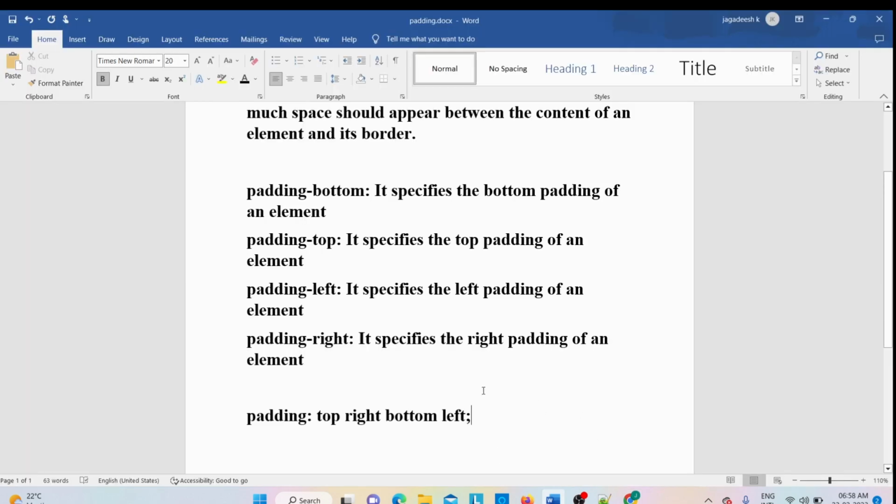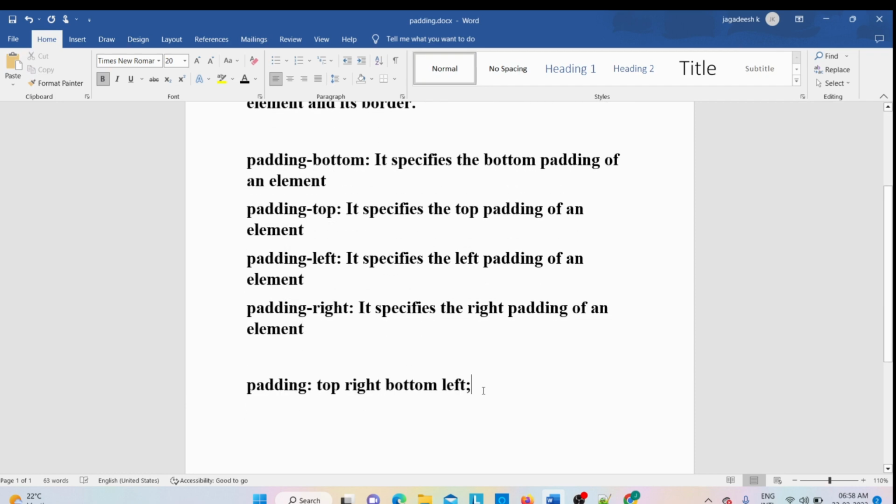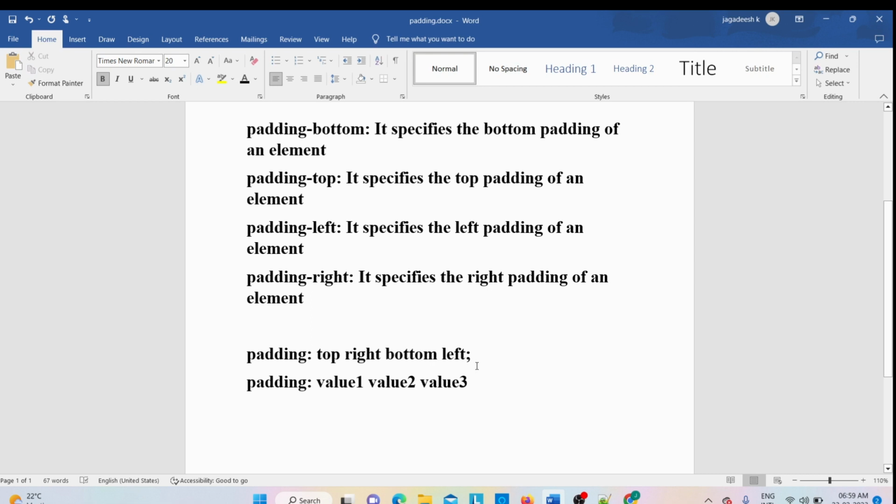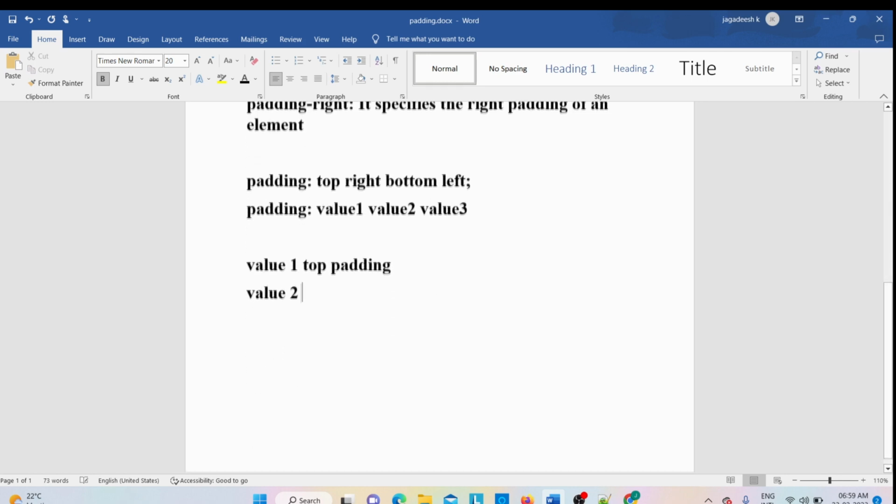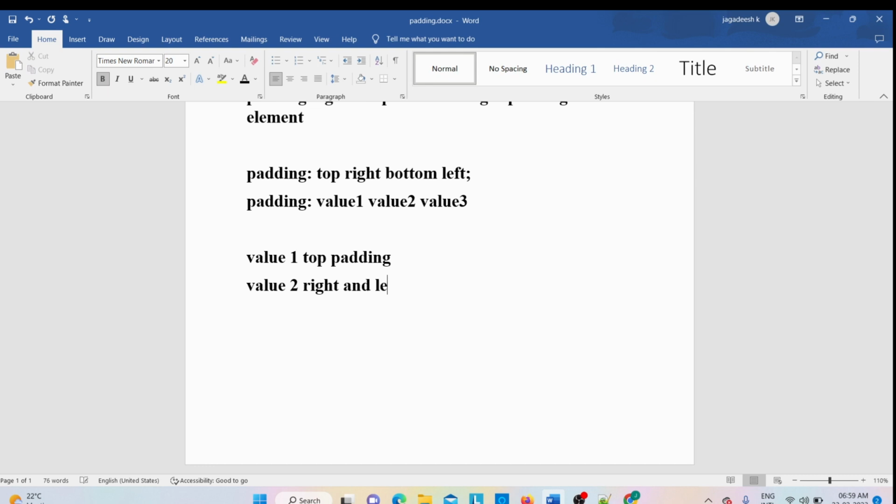Now you can ask me one more question. Sir, instead of providing 4 values, if I provide 3 values, let's say value 1, value 2, and value 3, then which value will go where? For the top, what value will come? For the right and left, what value will come? And for the bottom padding, what value will come? Value 1 will come for the top padding, value 2 will be considered for the right and left padding, and value 3 will be considered for the bottom padding.